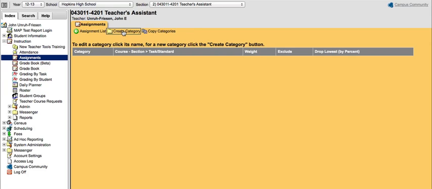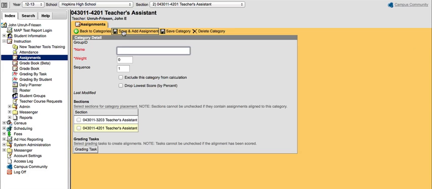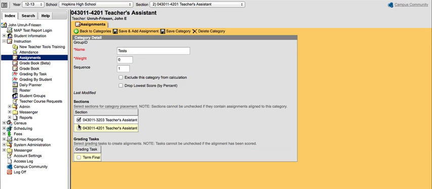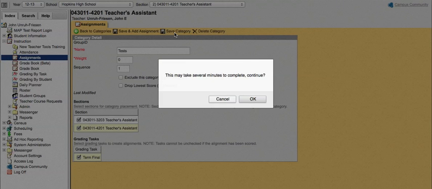So what we need to do is at least create one category. So we're going to create tests first. If we were weighting, this is where we would put in the weight. Your weight should add up to 100% across your categories, but we're not weighting, so we're going to leave it zero. And I am going to apply it to both of my teacher's assistant sections, so I only have to do this once. If you'd be fortunate enough to teach like three classes of the same thing, you apply it to all three, and you're setting up your gradebook for all of those classes at the same time. And my grading task is term final, and I want to save my category.